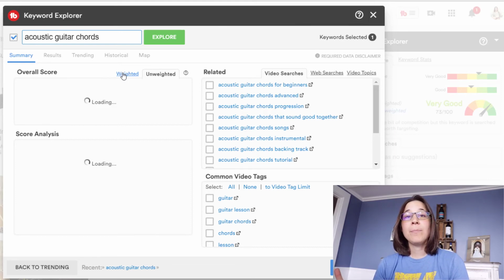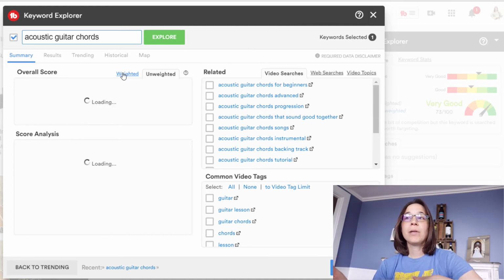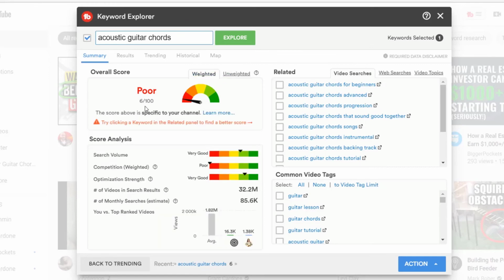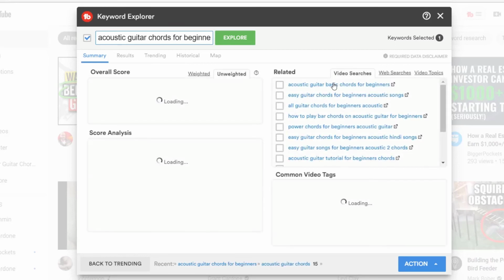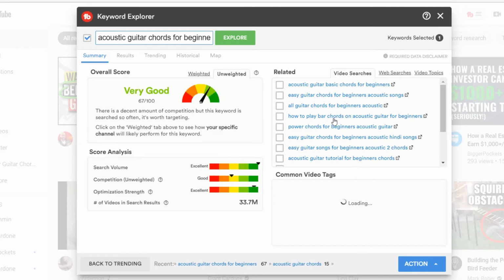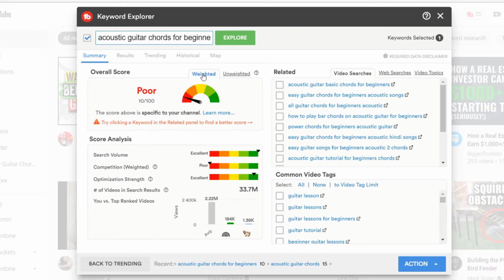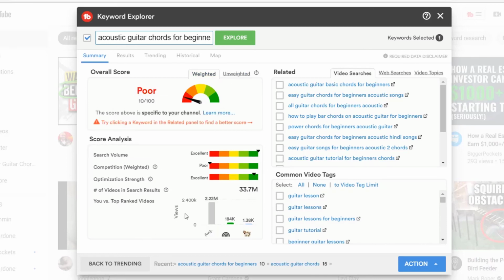So a keyword might be great in general, but then it applies it to your specific channel, and a keyword might go from being very good to not so good. Let me just show you how that works. So here you go, that loaded up just so you guys can see. There's acoustic guitar chords. Unweighted, this is poor. Weighted, it's even worse. So if you pick one of these other ones, maybe acoustic guitar chords for beginners, that's unweighted, very good. If I click over to my channel, it's actually poor because there seems to be a lot of competition here. So it might not be the best one for me to target.